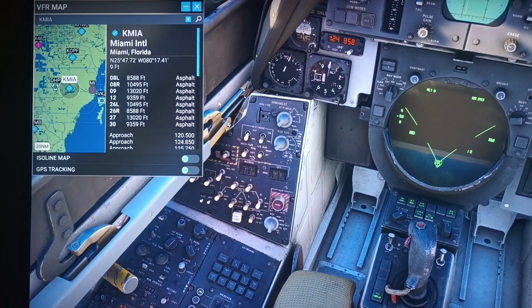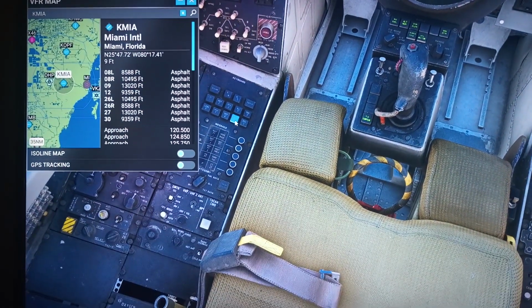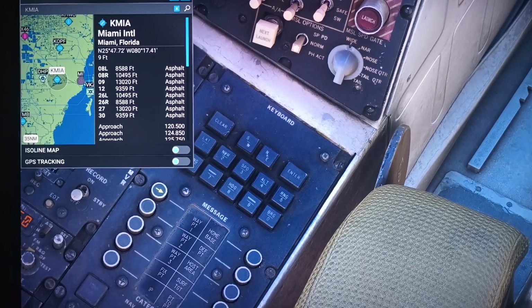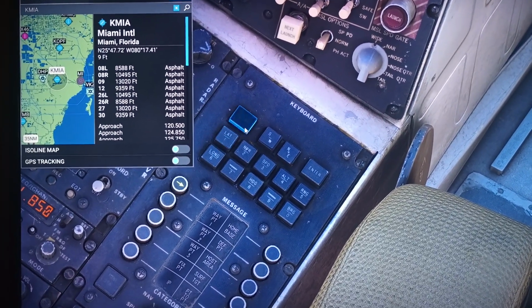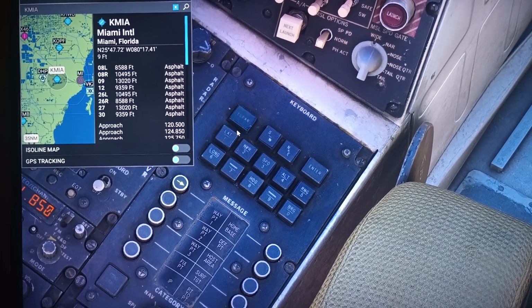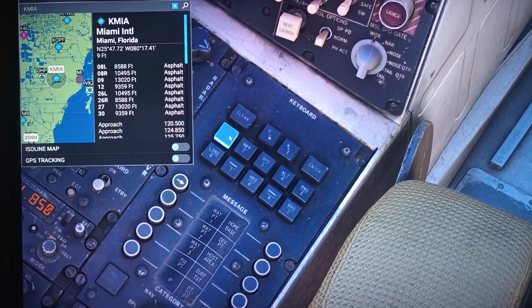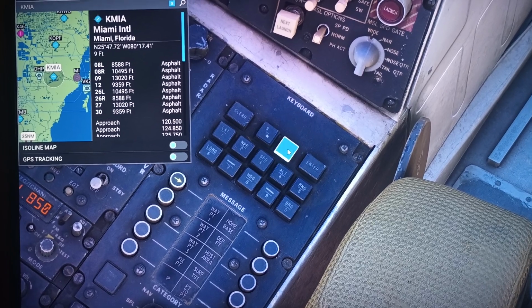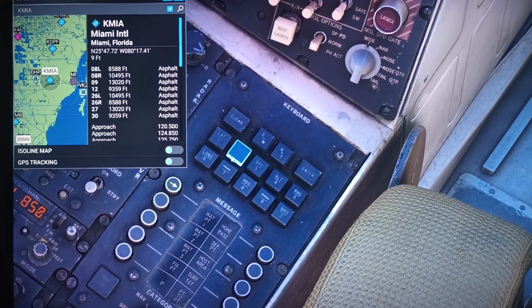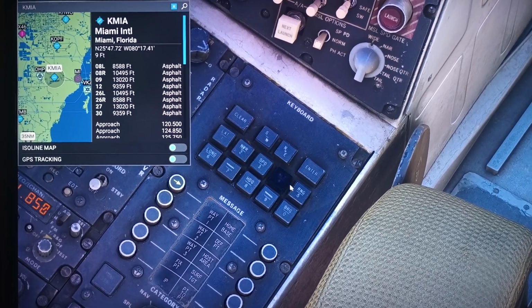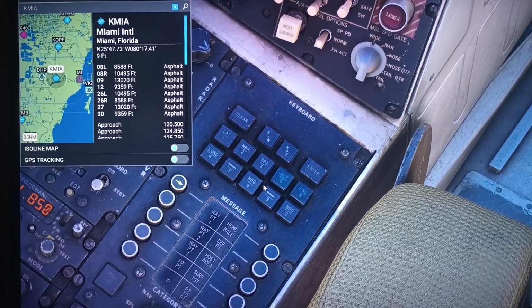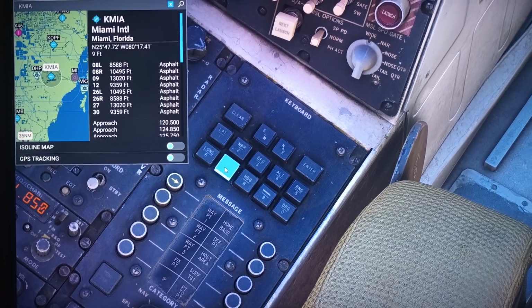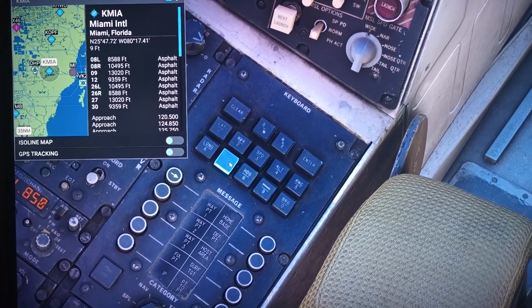And you take those numbers and you zoom into this keypad. And the first thing you want to do is press the clear button, then lat, then usually you have to click it to make it north, 2, 5, 4, 7, 7.